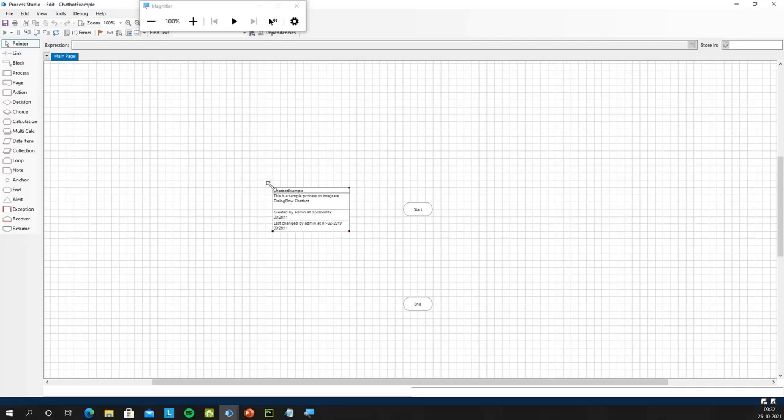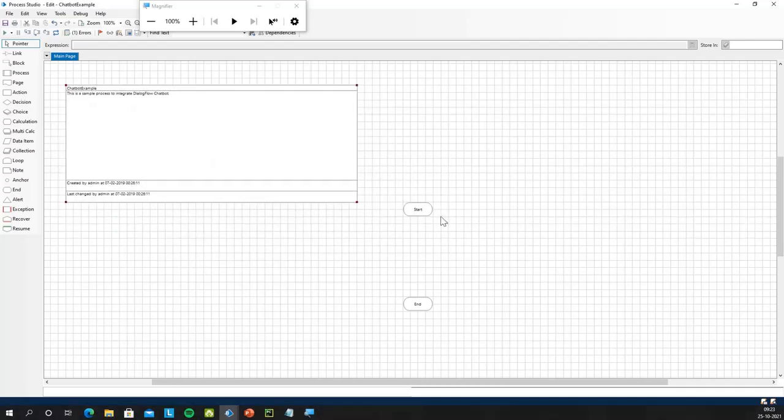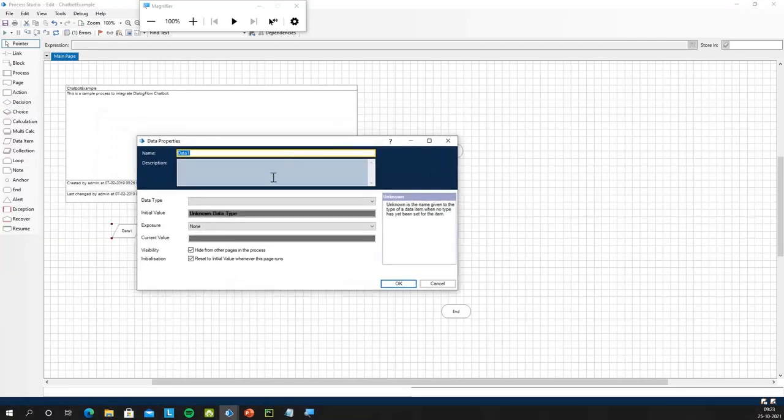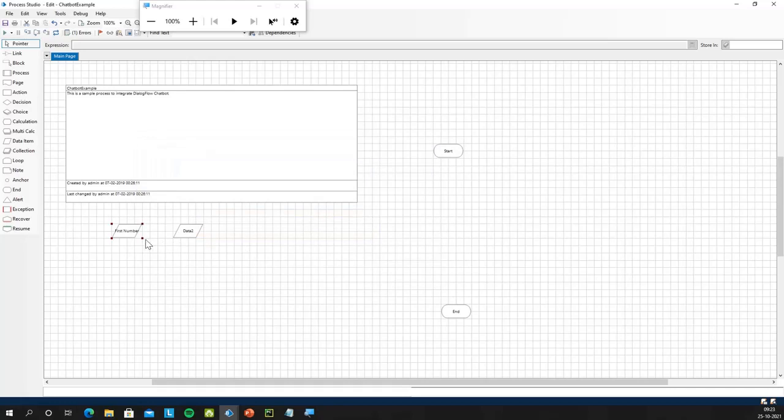Now I go to my chatbot example, and here this is my process, this is my start and end. Let me first create some data items to hold the values. One is this data item, and a second data item I will be creating. Let me name each of them. The first data item I will name first number, and I will keep the data type as number. I won't keep any initial value or current value. So this is the first number.